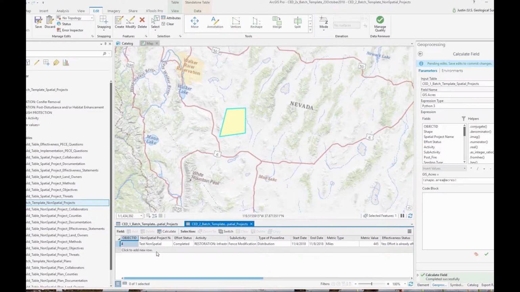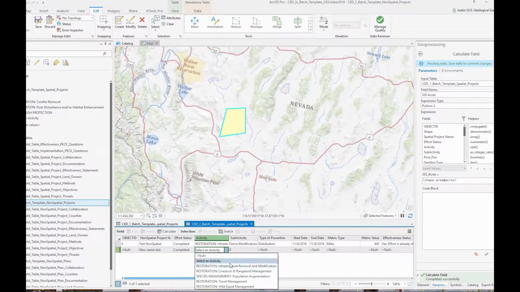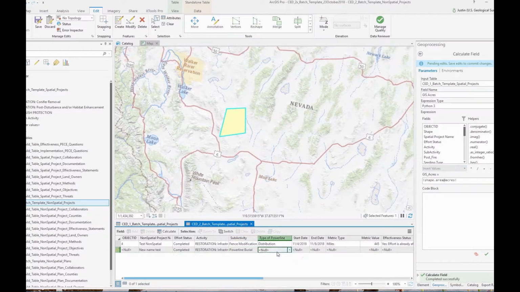are optional. So to create a record in a non-spatial table, we simply click to add that new row, give it another name, and again, fill in the data. In this case, the activity is not going to be filled in for you. You're going to have to select the activity that you're focused on, and from there, you can select your sub-activity. These sub-activities will subset based on your activity selection. So let's select power line burial.